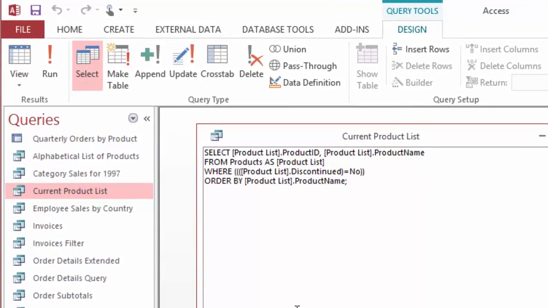Here is the SQL statement for a simple query, the current product list query. This is a single command, even though it is broken over several lines or clauses. The keywords are capitalized. The select clause lists the fields to return. The from clause lists the tables used. The where clause specifies the filters. And the order by clause specifies the sort order. The select and from clauses are required. The others are optional.